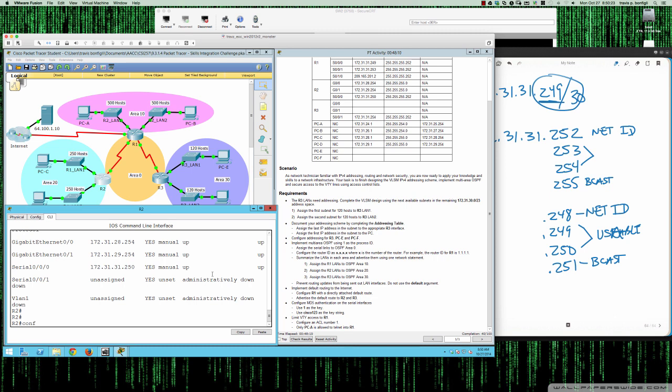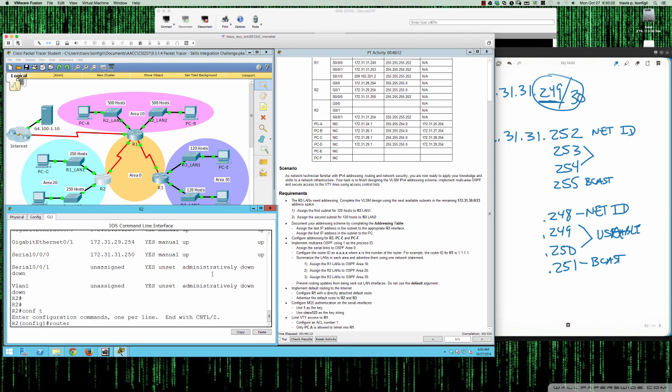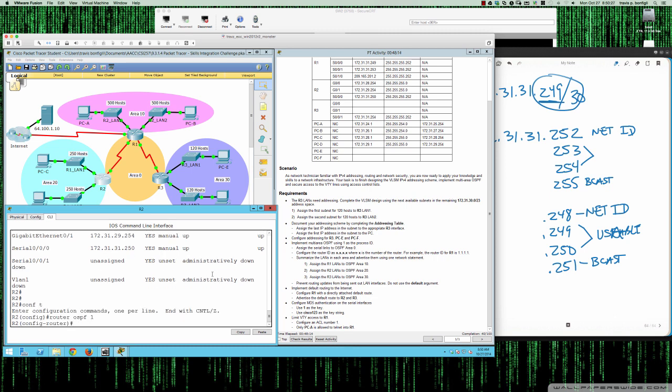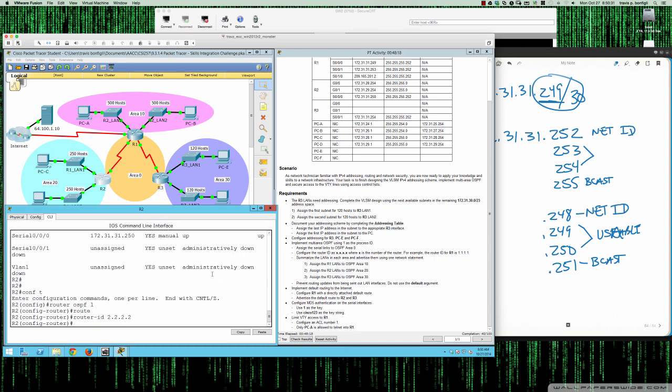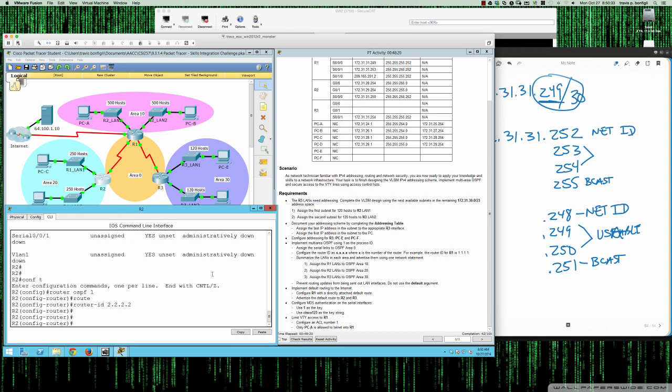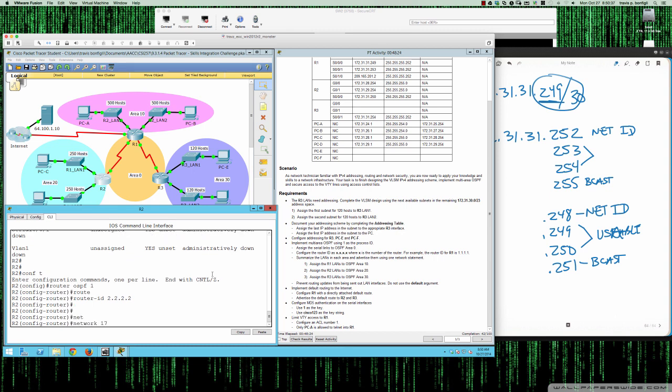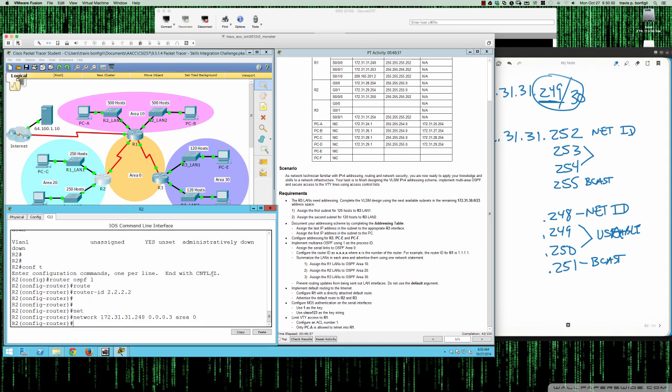So router 2, we're going to go into global config mode and then into router config mode. And the first thing we want to set is our router ID, which is going to be 2.2.2.2. And then the next setting we're going to do is for our network interface. So we're going to say network 172.31.31, and again the network is .248. It's a /30, so 0.0.0.3, and this is in area 0.